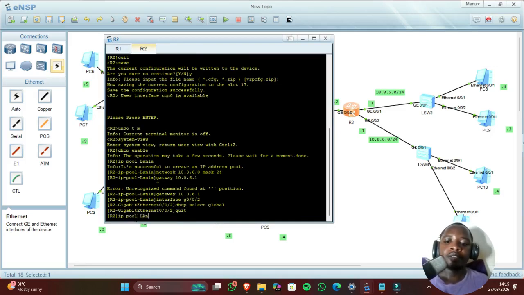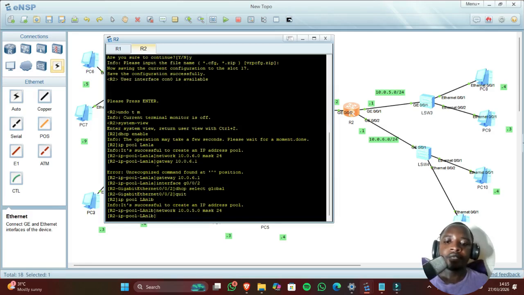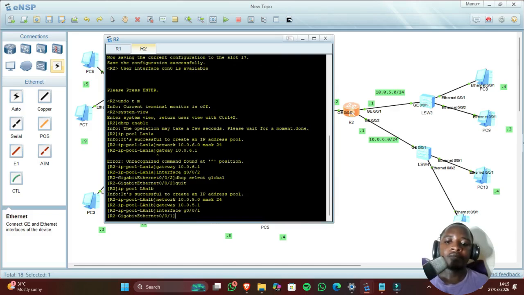LAN 1B. After creating the IP pool network, then the network 10.0.5.0, mask 24. After that, gateway, then 10.0.5.1. After that, interface, log into the interface, G0/0/1. After logging into the interface, type DHCP, select global, done.